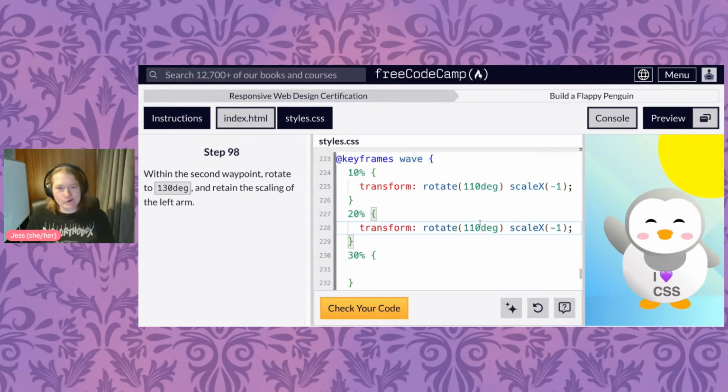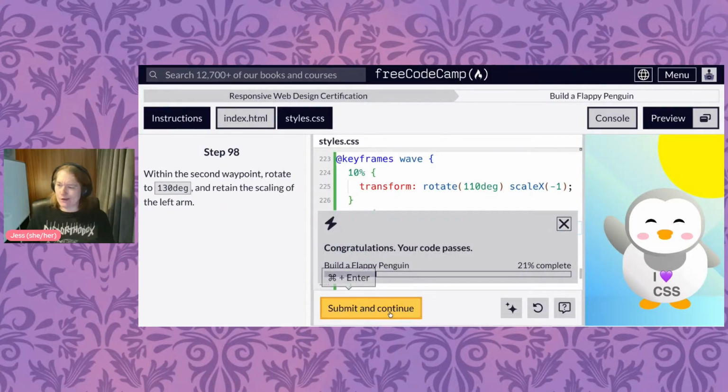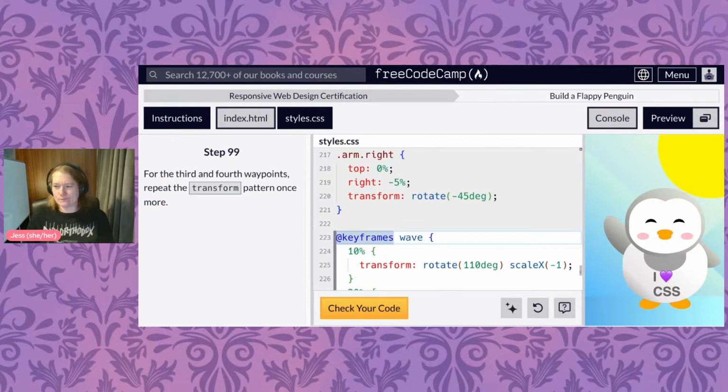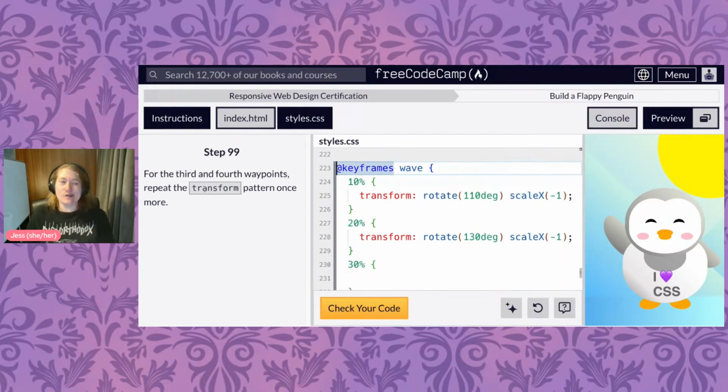So here, we're going to rotate to 130 degrees and retain the scale. Is the scaling still -1? Okay, nice. For the third and fourth waypoints, I really like this because it's saying repeat the pattern. So this is asking us to do a little bit of problem solving, but we've got this. Here at 10% of our way through the animation, we're rotating 110 degrees. At 20%, we're rotating 130 degrees.